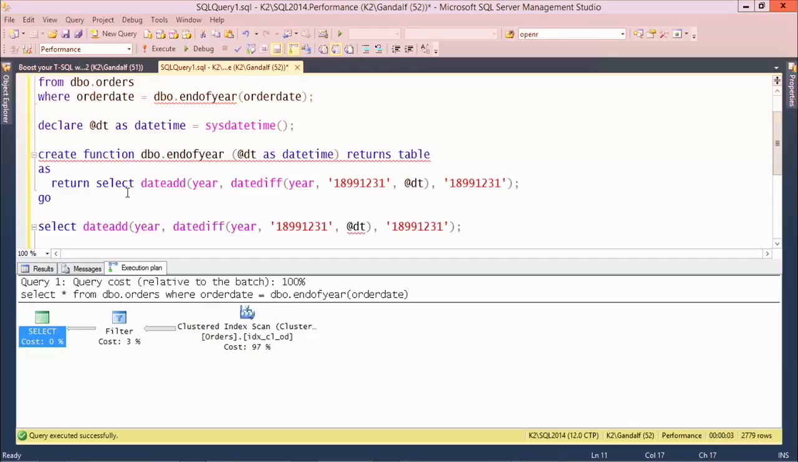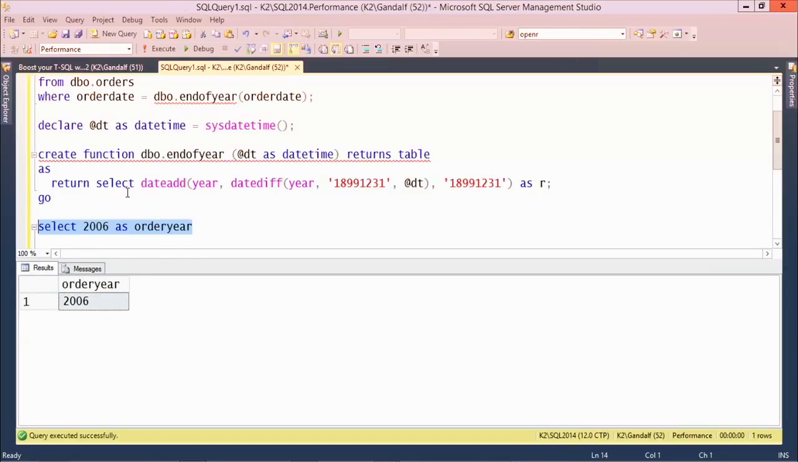And now it became a query. Only we need to give a name to the target column. So let's call it something like R for result. And this is essentially just like saying select 2006 as order year. This is, in T-SQL at least, a syntactically valid query. It's as if we are querying an imaginary table that has only one row, right? So that's essentially what we are doing within the function.